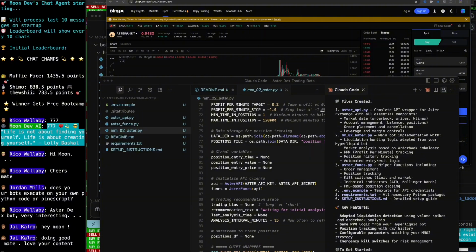Nice. I've got my 100 Aster now. How do you withdraw it though? Ah, that's the caveat. That's the catch, dude. Can't withdraw. There's an arbitrage, but you can't withdraw.